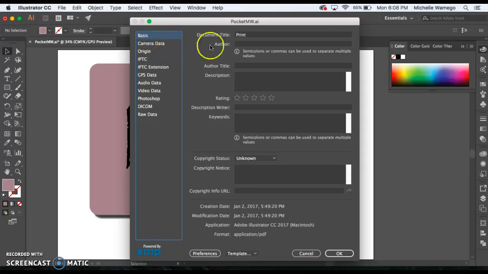Now, the basic one is the only one I'm going to have you concentrate on making sure that you update some things to this. When you send me files, I'll go in and check this out. At this point, we're not using any camera, origin, audio, video, Photoshop, anything like that. I'm not going to get into that. That's very, very far past what we need it for.